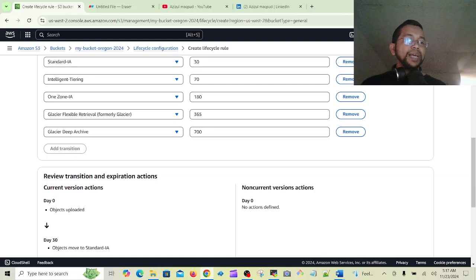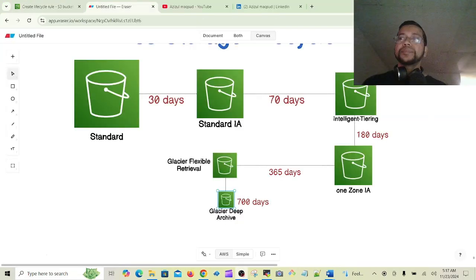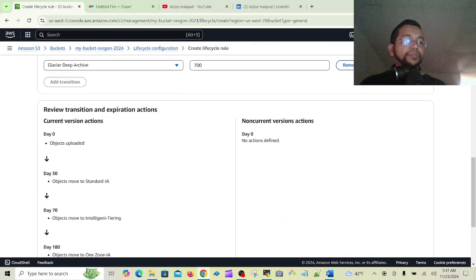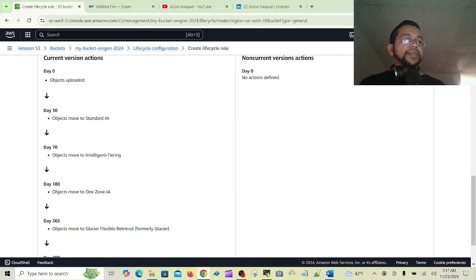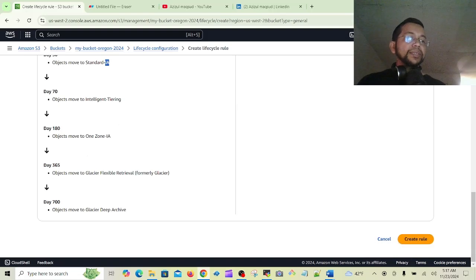See, here there is no more add transition, this is finished. 1, 2, 3, 4, 5. So here, besides the standard one, the current one, 1 2 3 4 5 is shown up here, because we have used this cycle. Then see here it also shows day 0 object uploaded, then day 30 goes to Standard-IA, then 70 days Intelligent-Tiering, then 180 days One Zone-IA, 365 days Glacier Flexible, 700 days, like this.